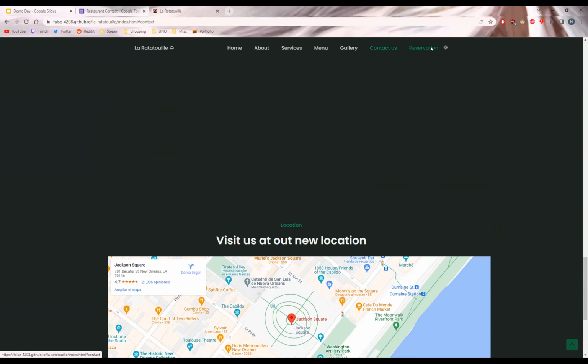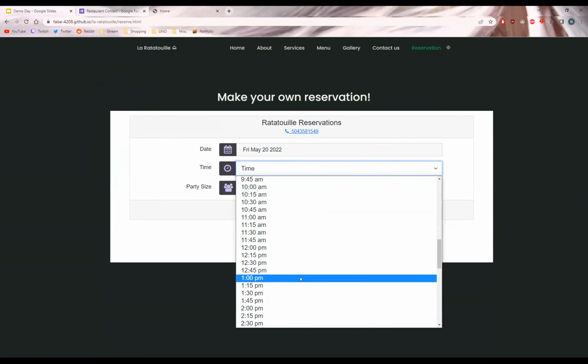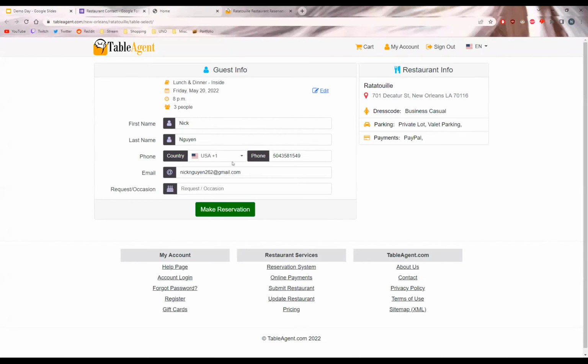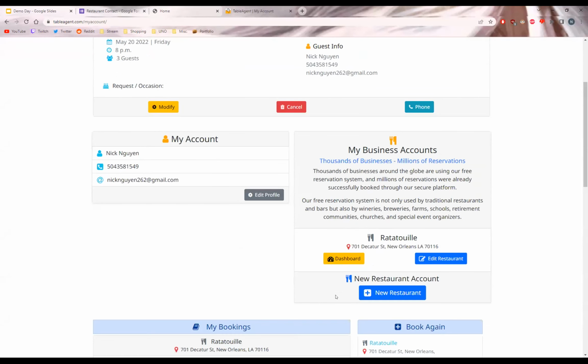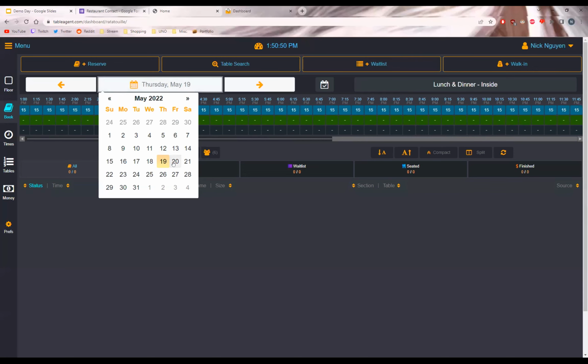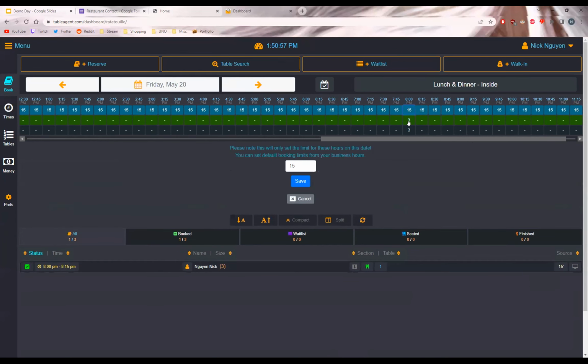And then if we click here on the reservation page, we click this button, you're sent here, and we can choose what date. So let's say Friday night at 8 p.m., party size, let's say 3, continue. You'll be sent to this table agent, and you can fill out your information, make a reservation, and you should receive an email about your reservation. And since I'm the owner of this restaurant, I could access the dashboard. And let's see, if I go to Friday at 8 p.m., we have a reservation for 3 people.